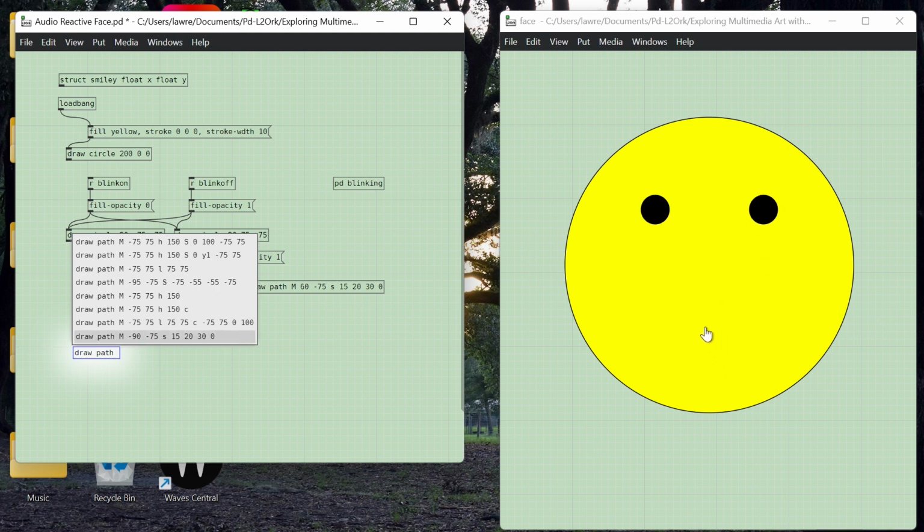And it's going to be down here. So let's say this is 75 pixels above the center. Let's put about 75 pixels below the center. So that would be positive 75y. And this will be negative 75x for the left side of the mouth. Draw a path. Use a capital M to move to negative 75x, positive 75y.